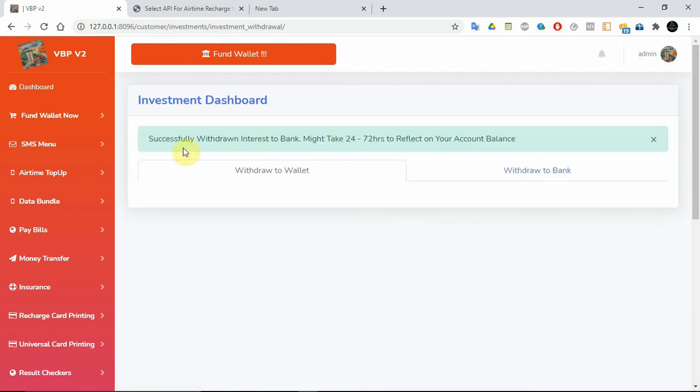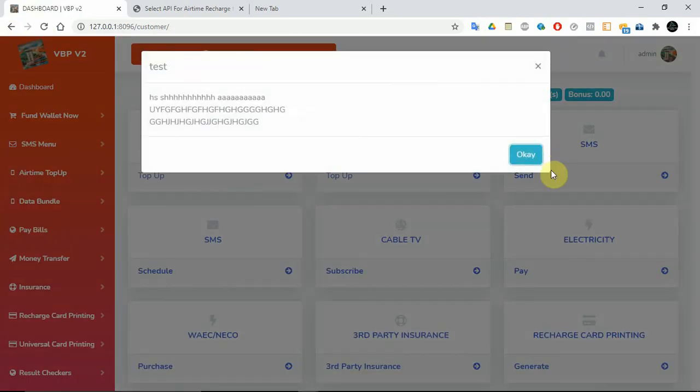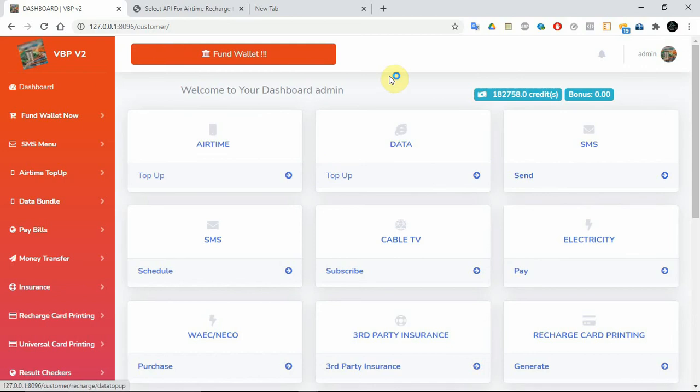Wow, this one is great. So this one withdrew to bank. You can see the button disappeared. So you successfully withdrew to bank, and it reflects in your account balance. If you check both of them now, you can't withdraw anymore. Why? Because you have withdrawn already. It's as simple as that. So that's what we have for you for version 2.